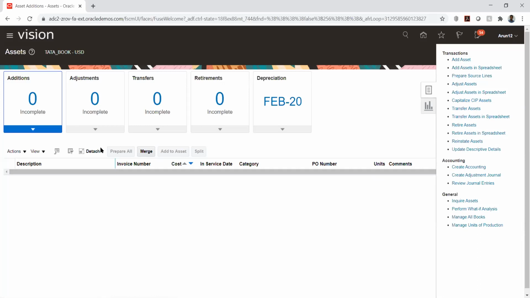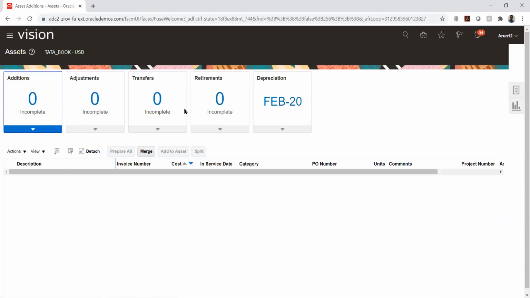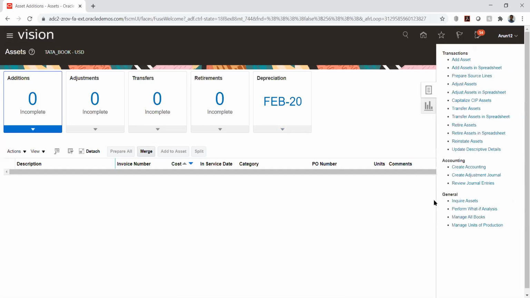Okay, apart from that, we have five tiles. One is addition. The purpose of this particular tile is to tell an asset accountant that this is an incomplete transaction imported or created inside this Fusion application, and we wanted to take immediate action on it. If you see here, we will have only the incomplete transactions. You will not be able to see other closed transactions. Closed transactions, anyway, we can see in the inquiry. In the inquire asset we can see all those details, but apart from that, immediate actions will be shown here.